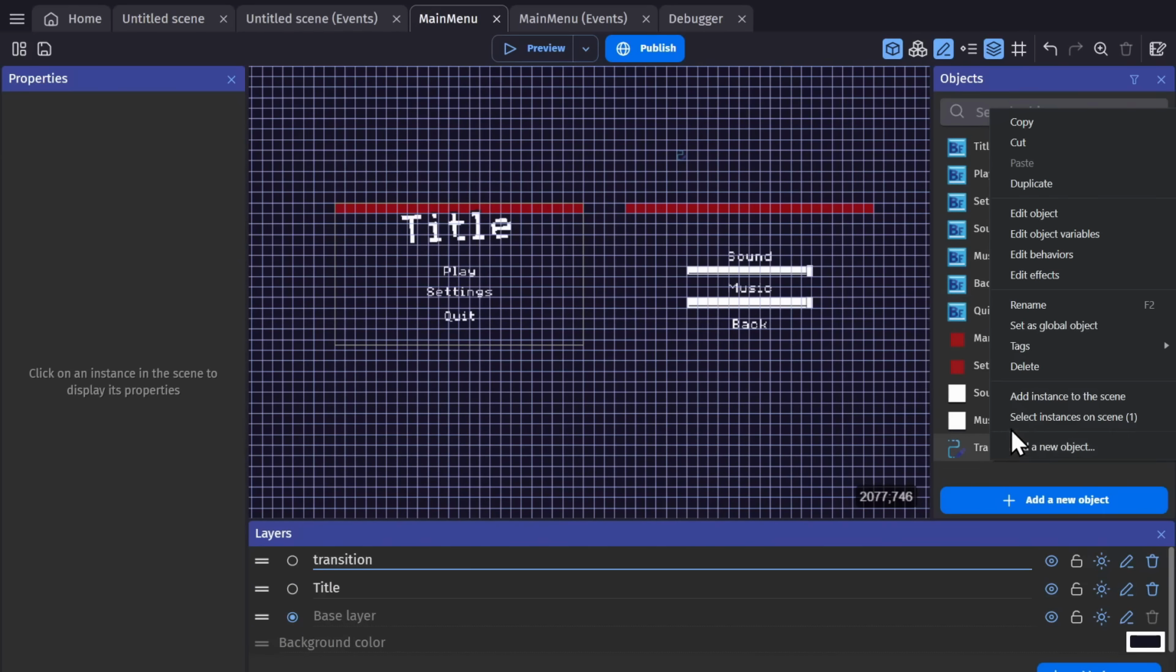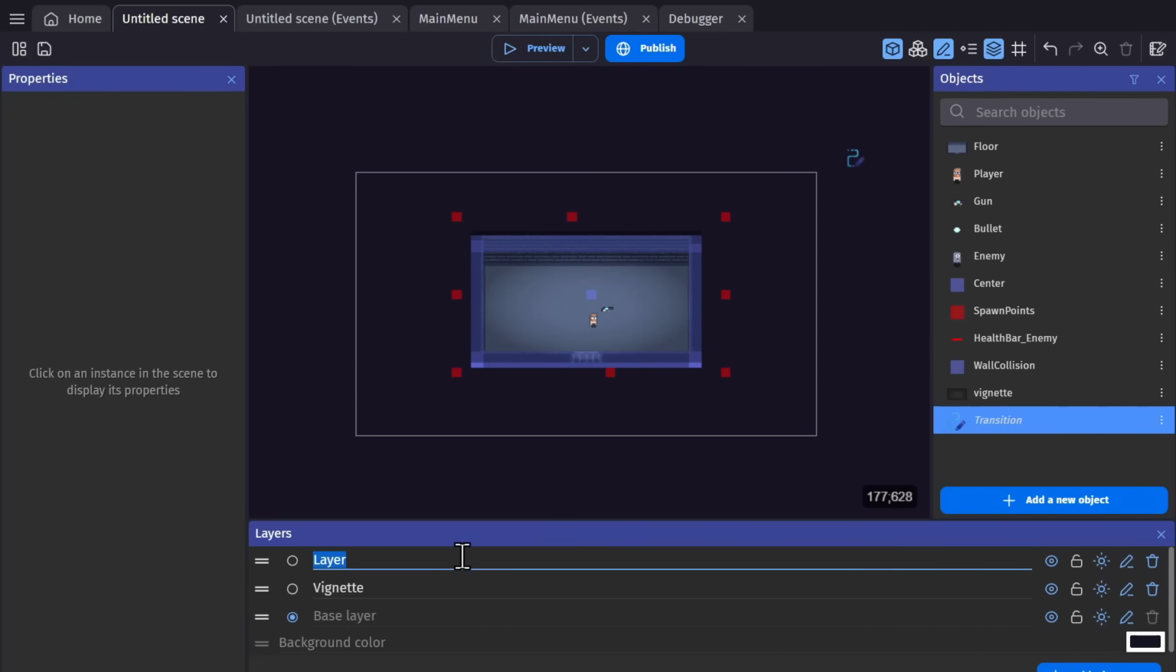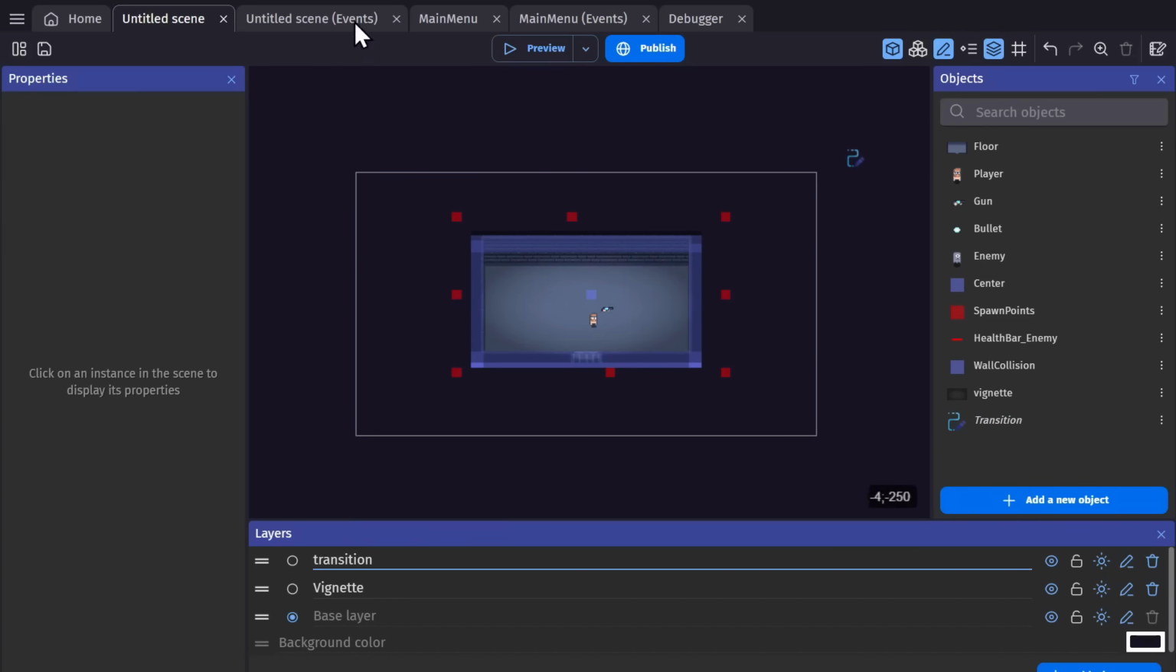So we can just set this to be a global object. Awesome. Go over here, place this into scene, add a transition layer, put this onto it, and then do the same thing.